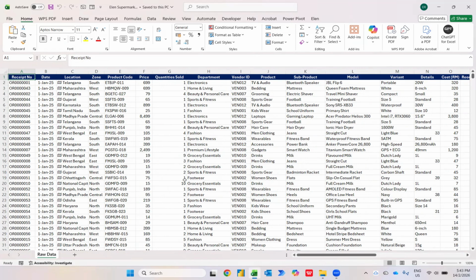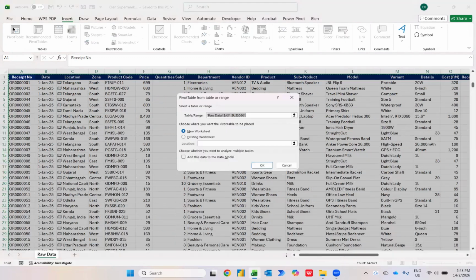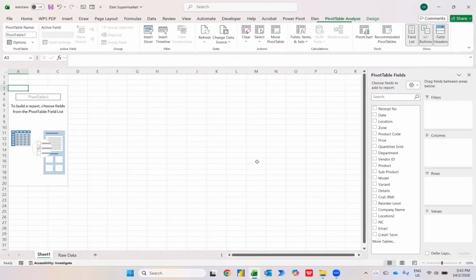So I press Ctrl A. Ctrl A means it will highlight the entire table, and then I'll go to Insert, Pivot Table, a box will appear. I just press OK. By pressing OK, you will notice you will be navigated to a new worksheet.